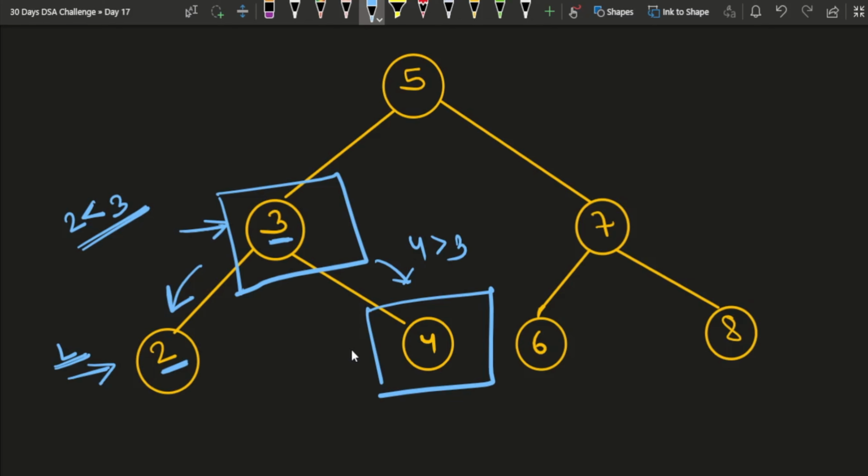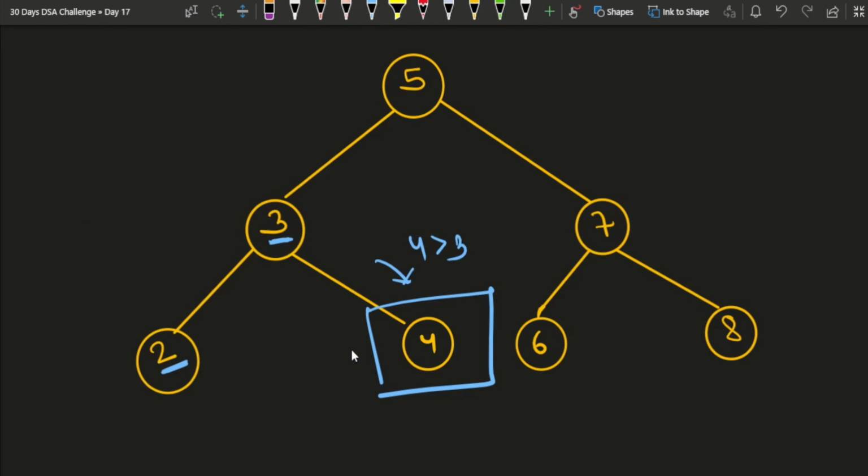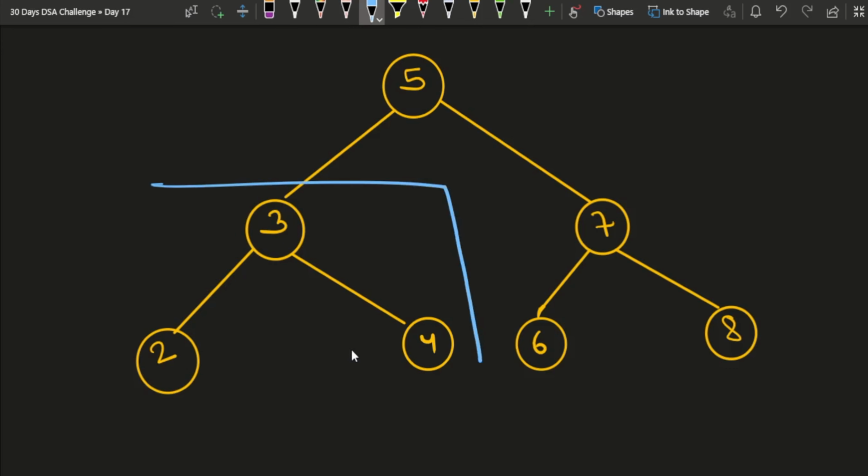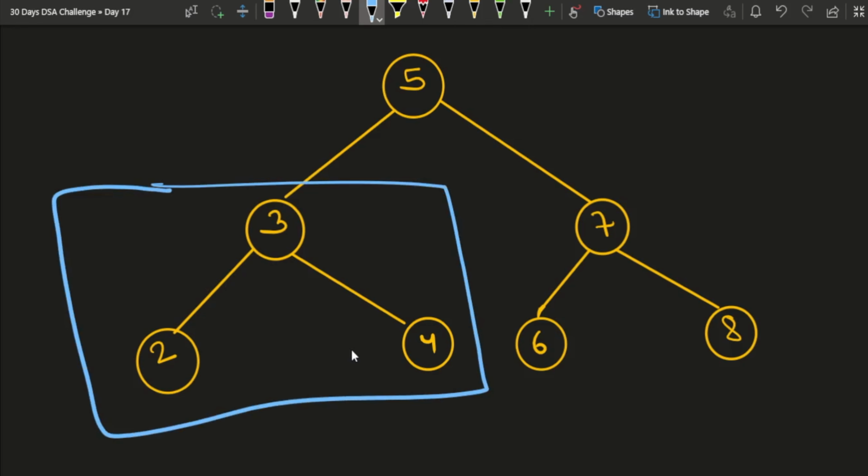So now we can say that this particular node number 3 and its left and right subtree are a valid BST, or you can say that this much portion of our binary tree is valid. If it is valid, then we will return true to the parent of 3, which is 5. So at 5 we will return true.